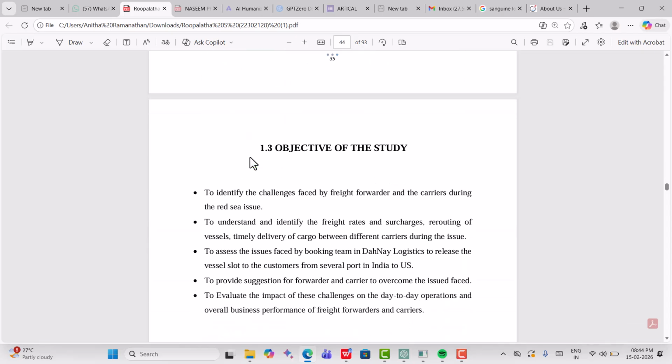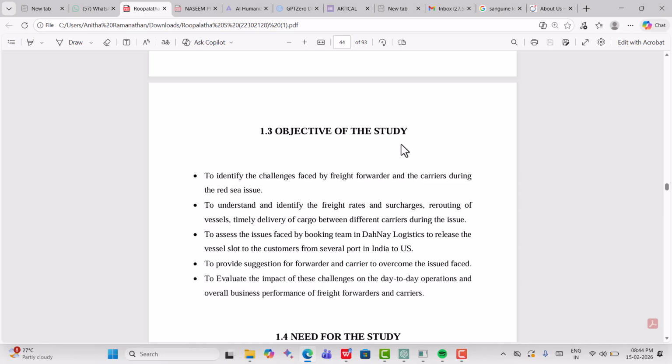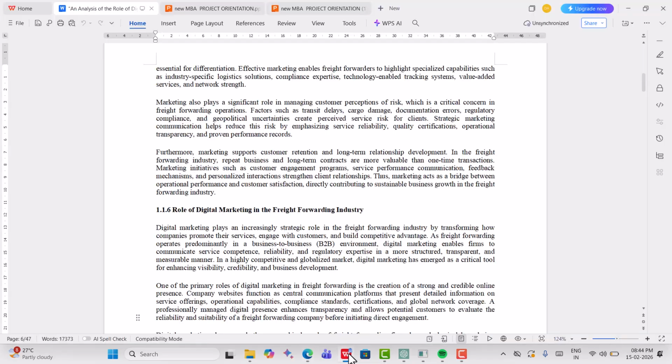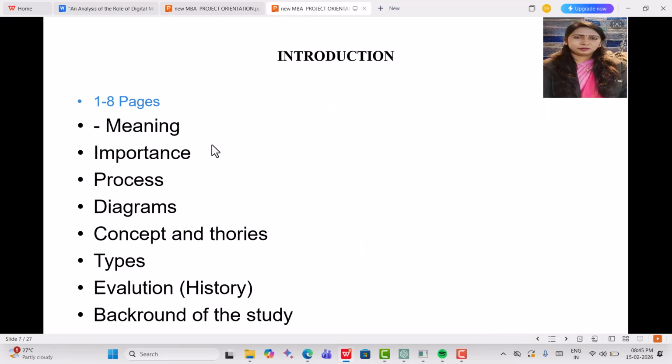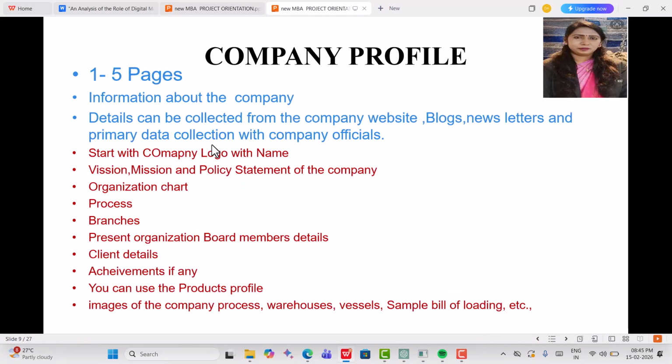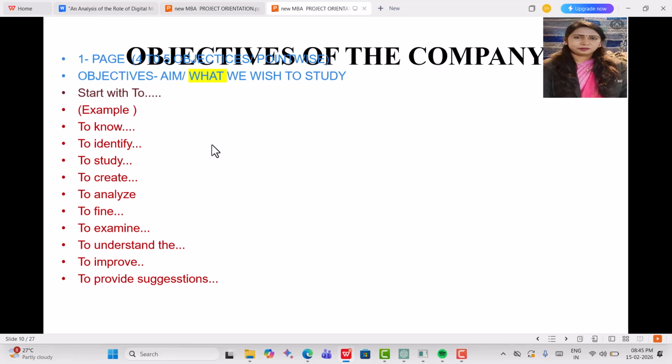Next, move on to the objective. Okay, so now how to frame the objective. Objectives should always be a minimum of 4 to a maximum of 5. You can start like to study. Okay, these things I have already explained. Objectives start with to know, to identify, to study, to create, to analyze, to find, to examine, to understand, to improve. So likewise you can create objectives related to your title.